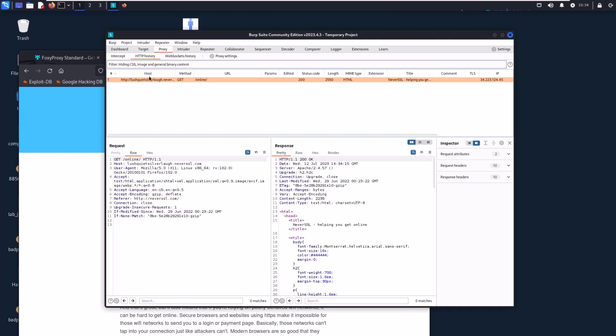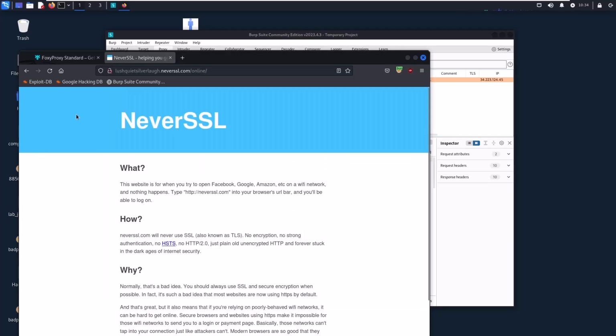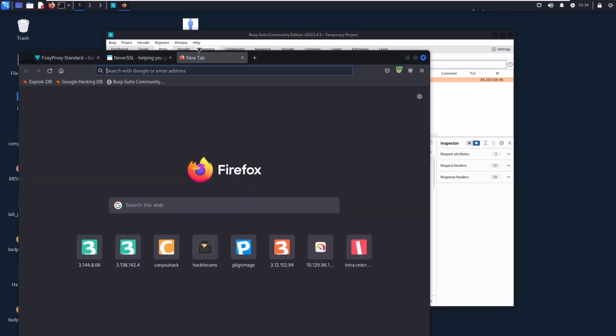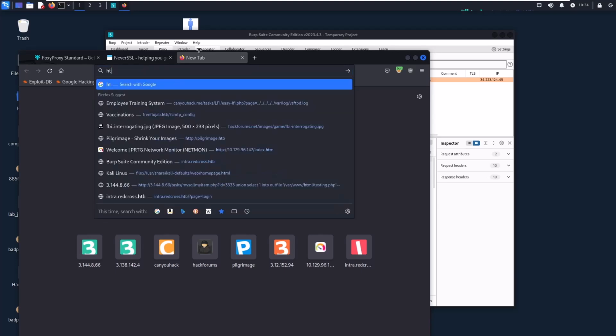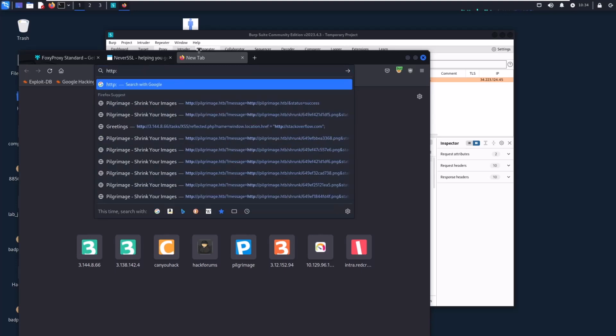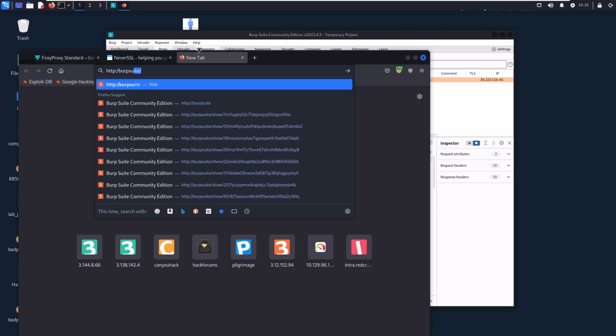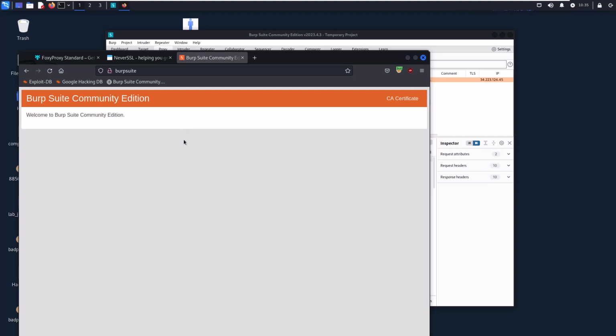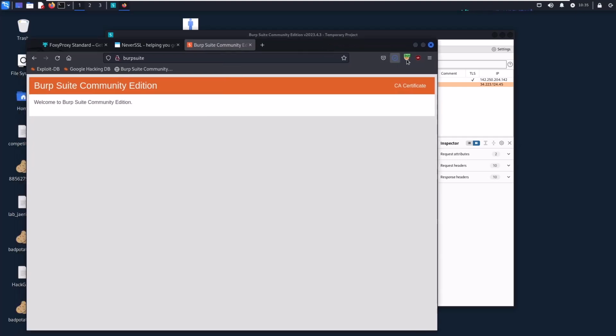In the next video, we're going to be going over the functions of Burp Suite, but in this video, we're mostly focused on setup. The next thing we need to do is we need to go to http://burpsuite. Inside of here, we can click See a Certificate, and that downloaded a certificate file.